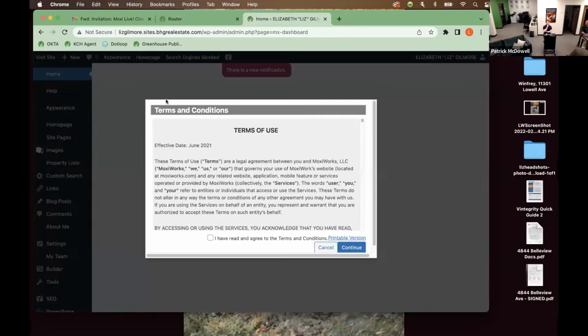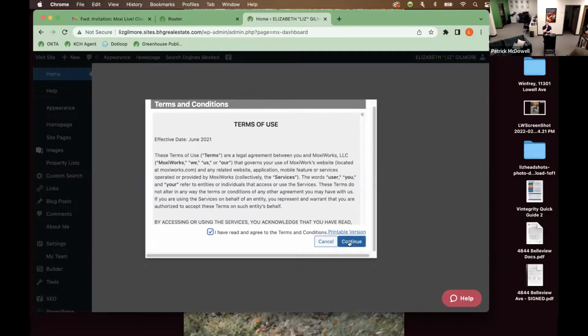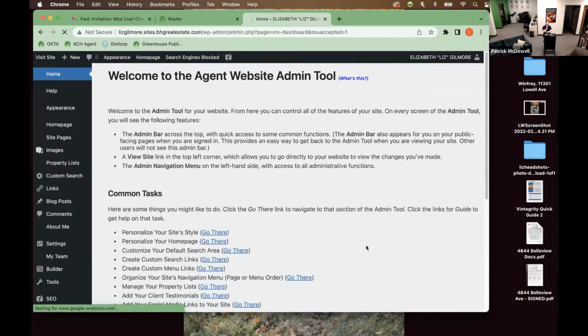Let's just do it, Liz. You have to agree to those terms, check the little checkbox there. Let's just do this for everybody to see, I think it'll be helpful. So click continue, that's good. Then over on the left-hand side, you're going to go way down to settings and then my team, hover over it, and go to site administrators and click on it.